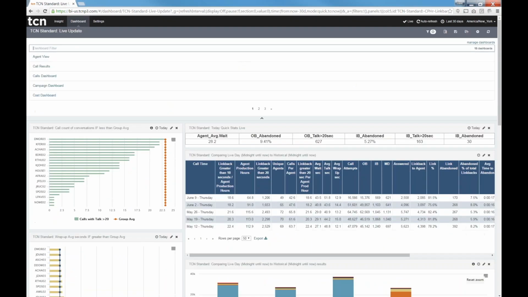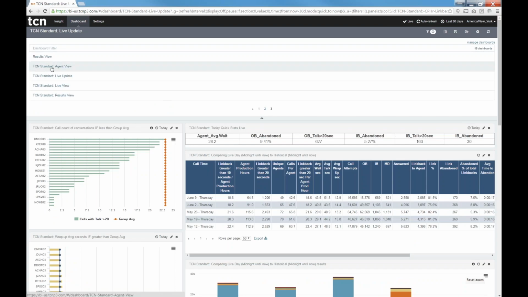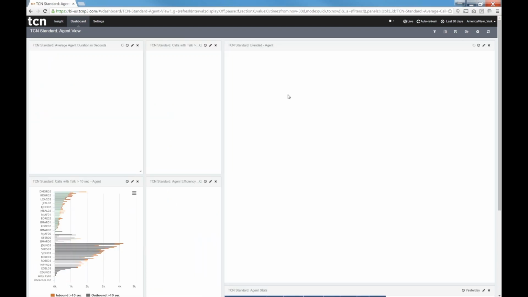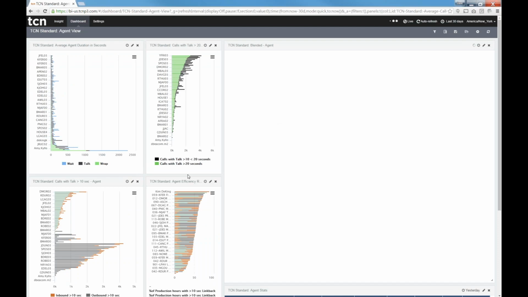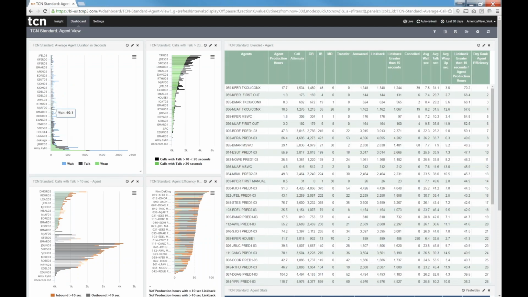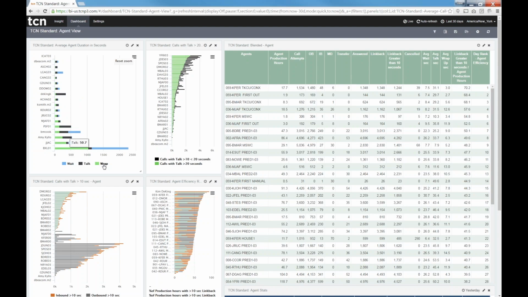There are some additional default dashboards in the system. They're all labeled by TCN standard. So if we click on the agent view, this will give you insights into your particular agent. So I'll walk through what these are. This one obviously is wait time, talk time, and wrap-up time. These are average durations in seconds. And it lists your agents, and it's ordered them by wrap time. So very quickly, I can see which agents I need to work with immediately to try and lessen their post-call wrap-up time.